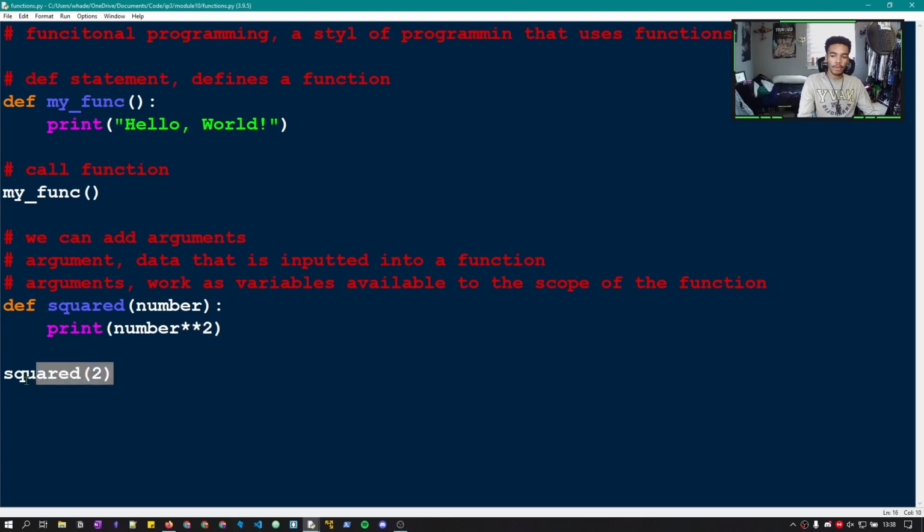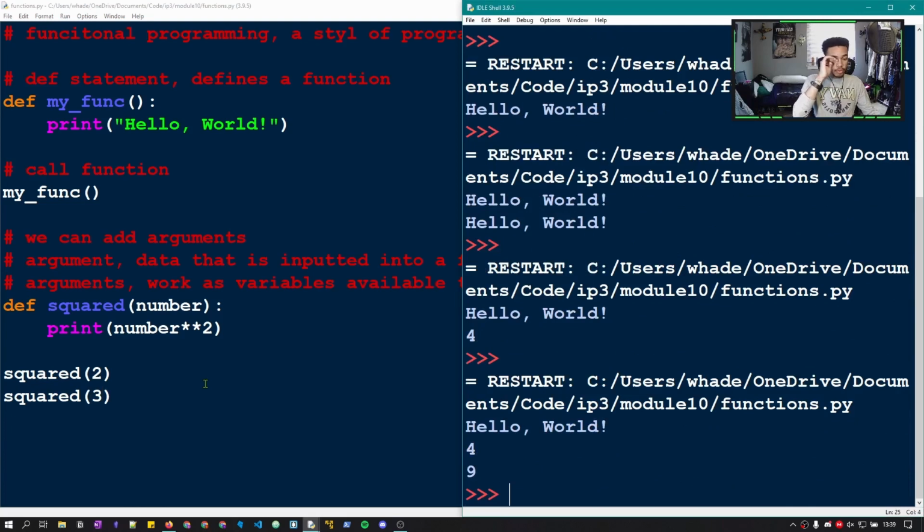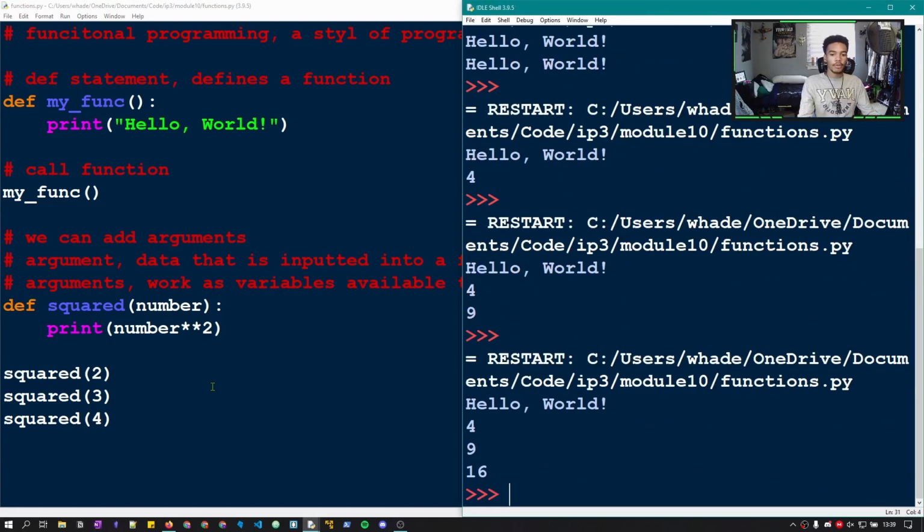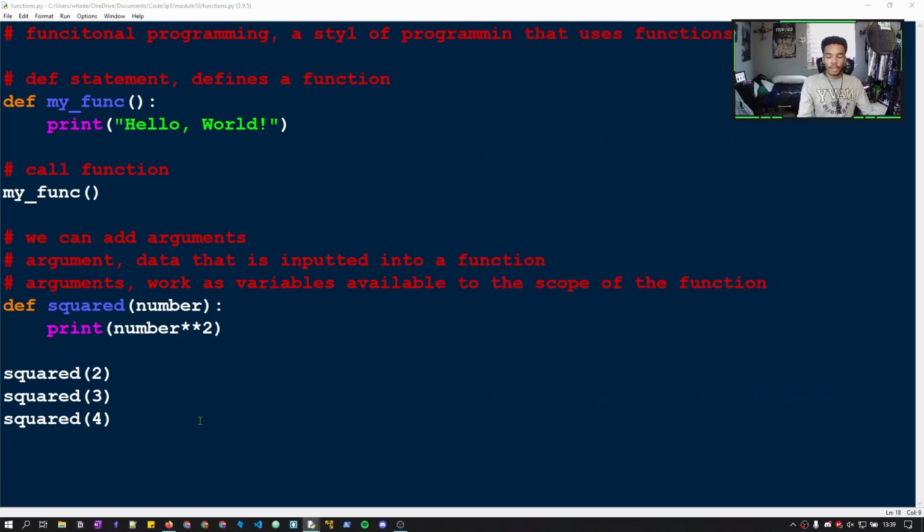We can do the same thing, but instead we can do 3, and 3 squared is 9. Let's do 4 as well. If we run this, 4 squared is 16. So this is helpful.